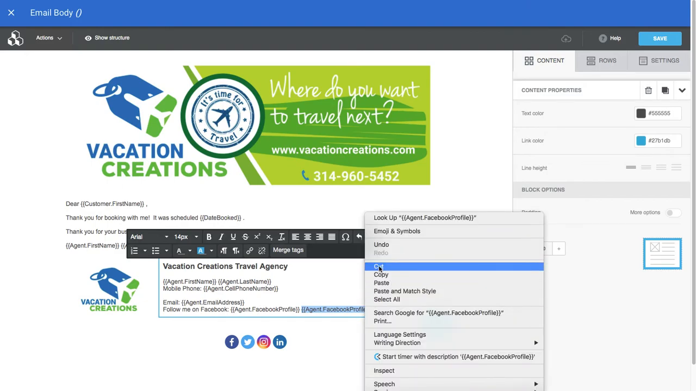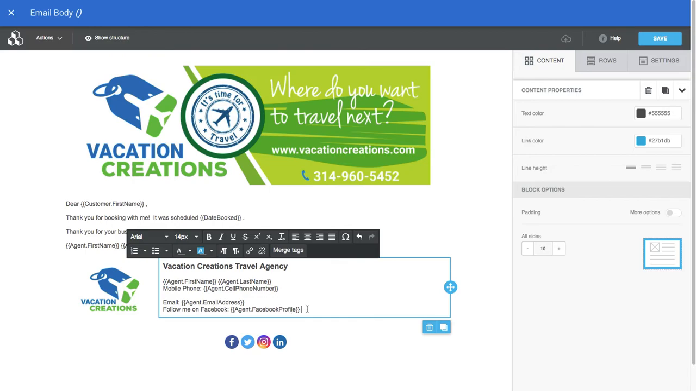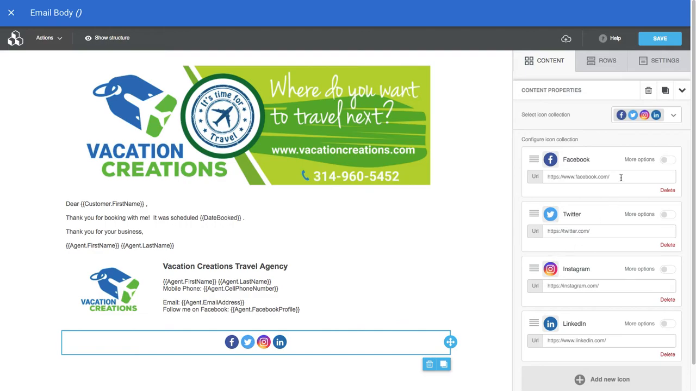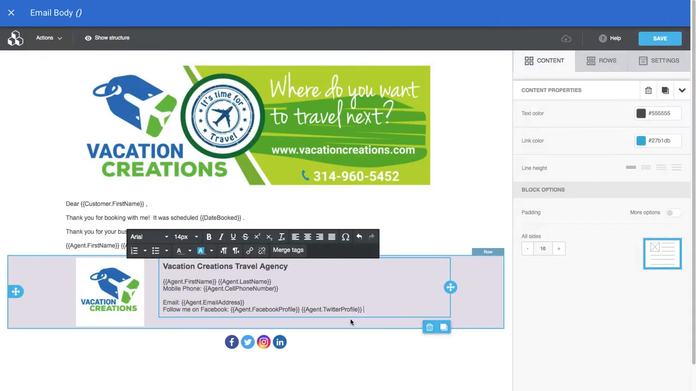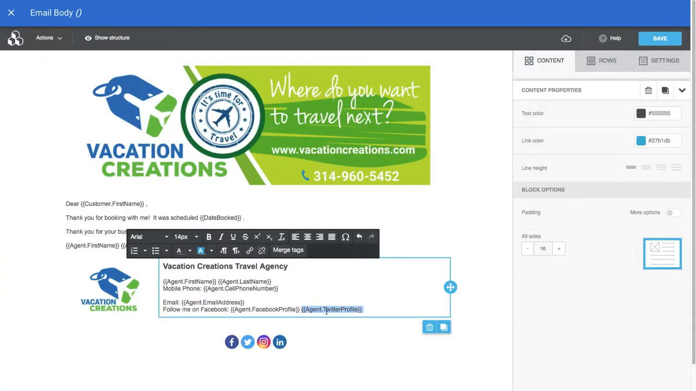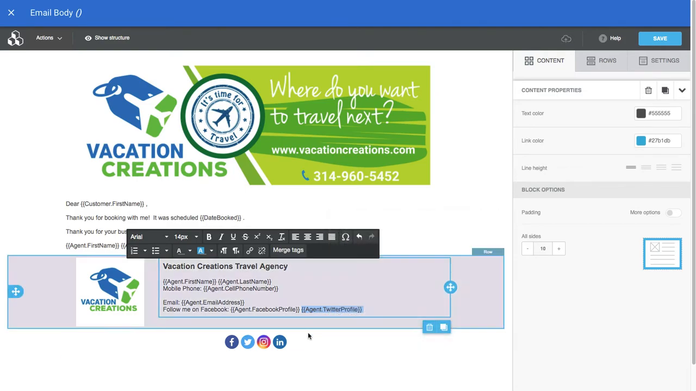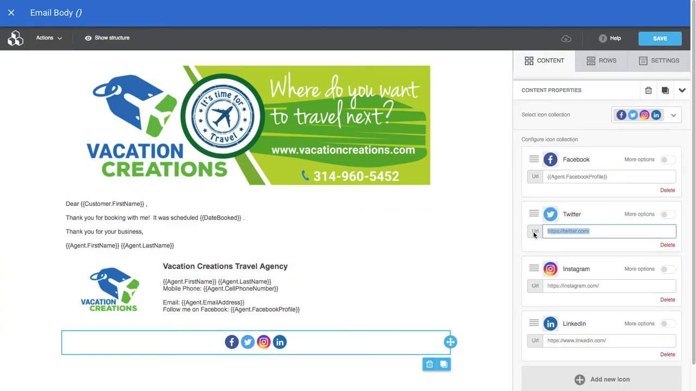I can do cut, because I don't need it here, I already have it, and I just need to grab that piece of code. I'm going to come back down here and I'm going to get rid of this and paste it right there. What that will do is when somebody clicks on this button, it will go to that agent's Facebook profile. I'm going to do the same thing for Twitter. I'm going to go up here to the merge tag. I'm going to grab the Twitter profile if that agent has it. I'm going to cut it back down here and paste it.